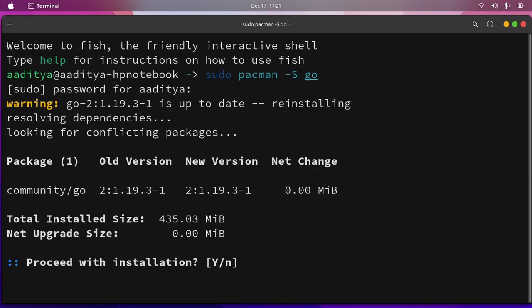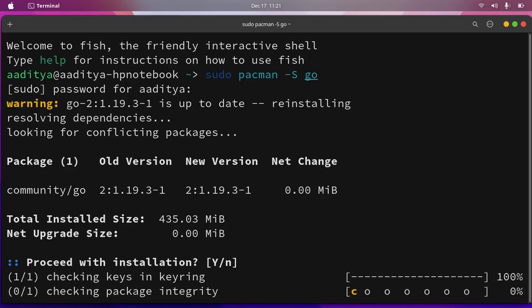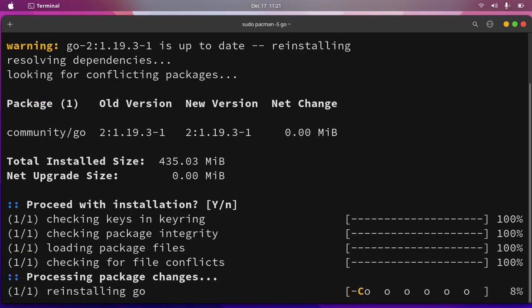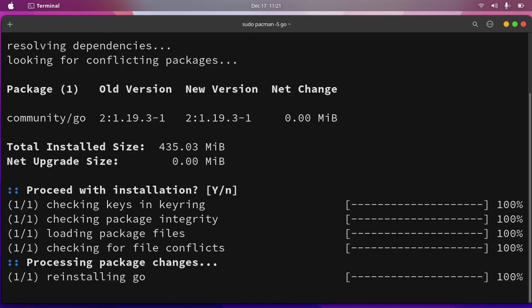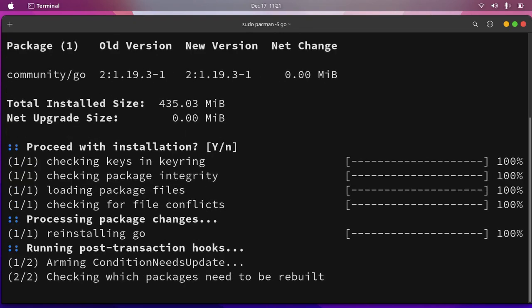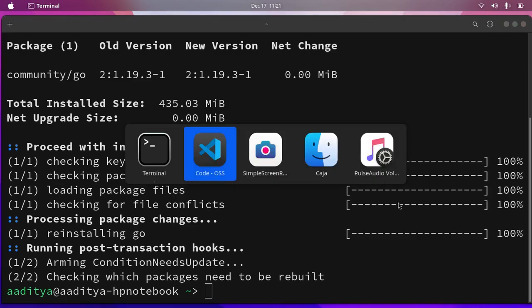And wait a second, it's fetching the packages, and it's giving me a warning because, you know, it's already installed. I've got it installed, but I'm going to reinstall it for you. So hit enter. There we go. Processing package changes, reinstalling go. 89% done, and it's checking everything that needs to be rebuilt, but there's nothing that needs to be rebuilt. So there we go. My Golang has successfully been installed, but it'll take you a bit of time if you're doing it for the first time.